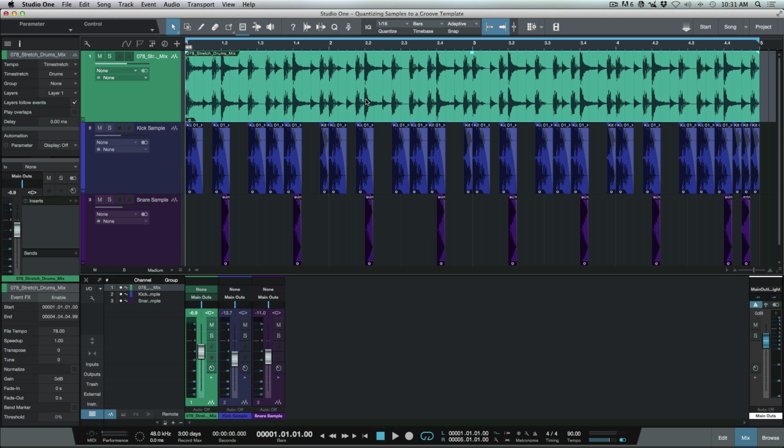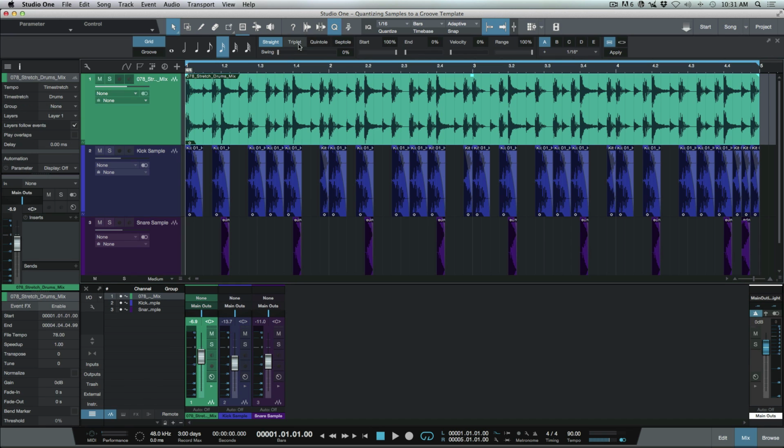So what we need to do here is set a master timing reference, and then quantize these actual audio events to that timing reference. The way we're going to do that is using some options that we can find over here in the quantize section. We've got a couple of different options here: grid and groove. What I want to do here is click the groove tab.